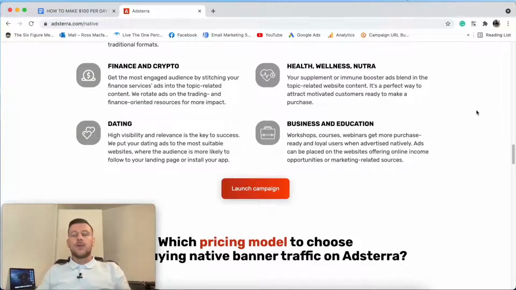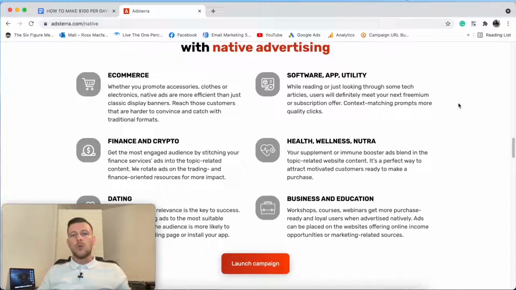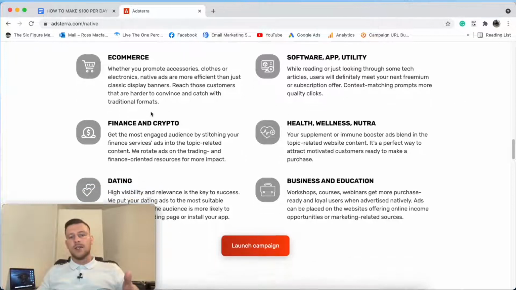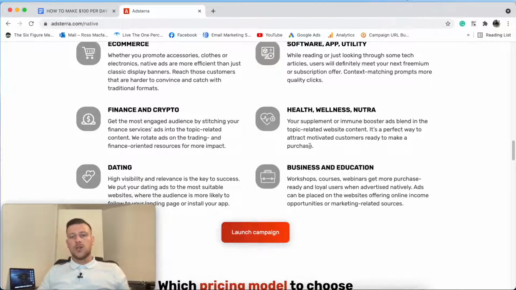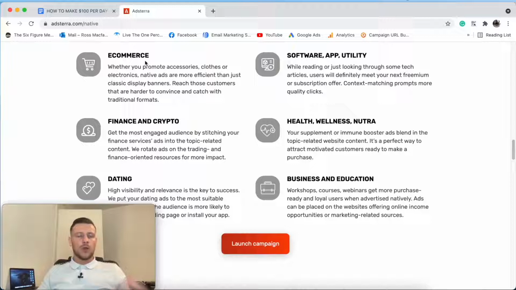So then what we'll have to do is go and find the right offer. So let's head back over to ClickBank and we'll show you how to find an offer based off of what we know now. We know this traffic source has all the top performing verticals. So we can either pick something like finance, dating, health, wealth, Nutra, and ecom. We can go and have a look within ClickBank. So let's go and head over to ClickBank now.